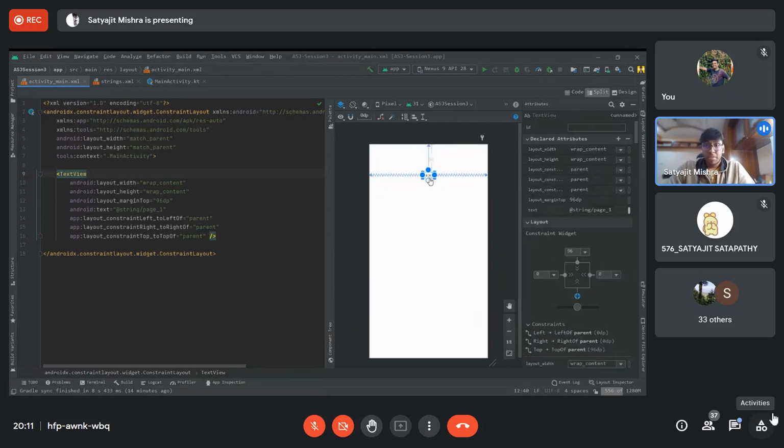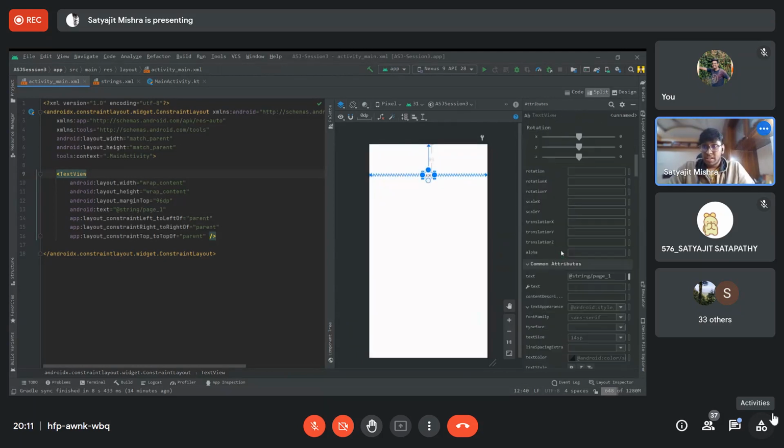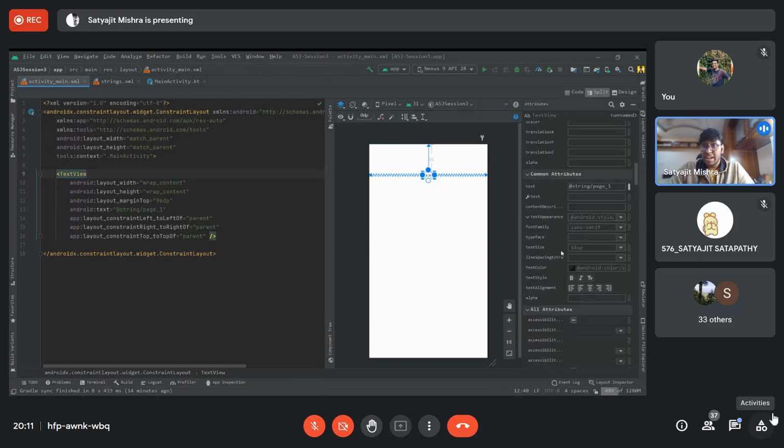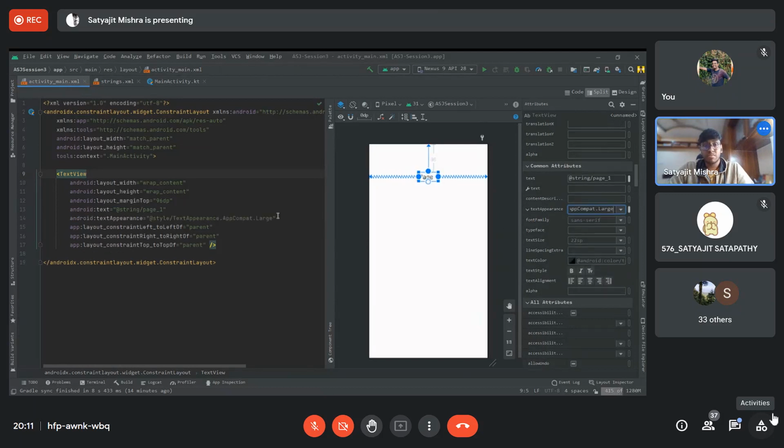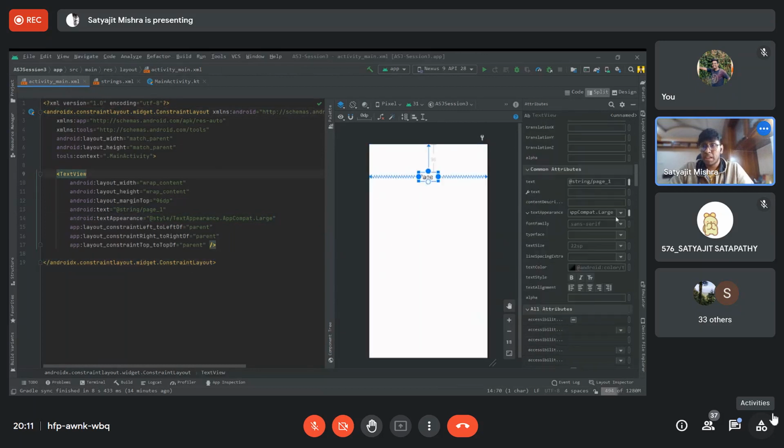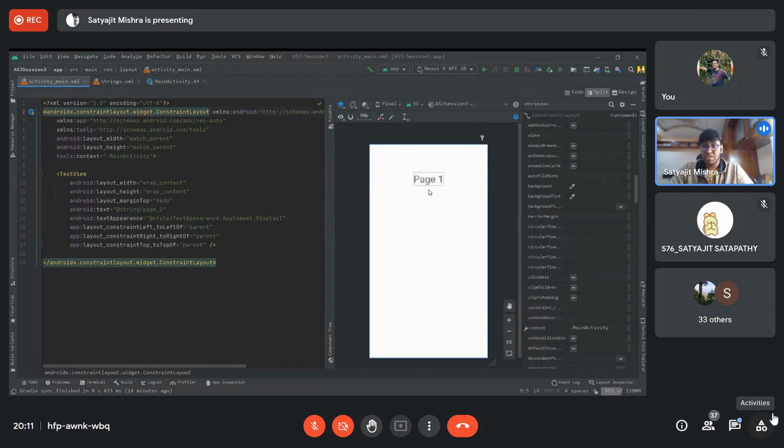Okay, now let's make this thing a little bigger to understand. For now I'll be using the attribute panel, but for the second page, I'll be using the coding part. So here I have a text appearance. If I tap on, let's say, large, you can see the code changes, but for now, I'll not be using code. Again, in the preview panel, that page one changes. Similarly, I'll be using display one. Now you can see it's much bigger.